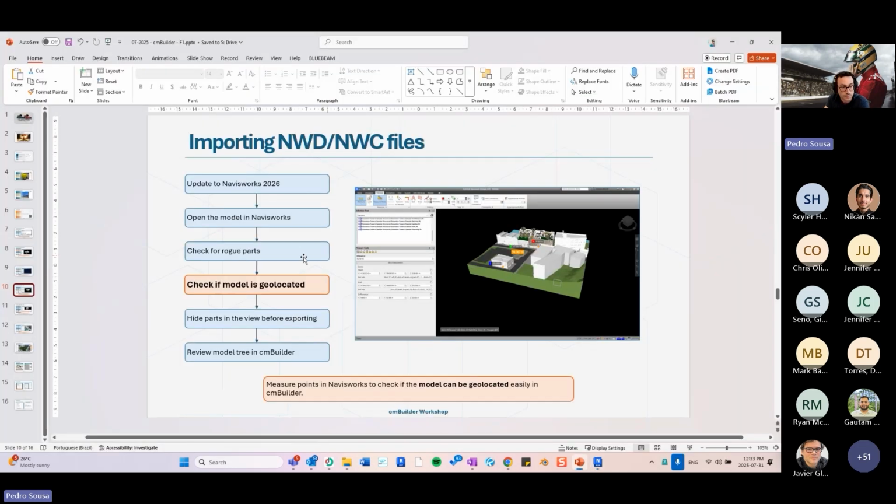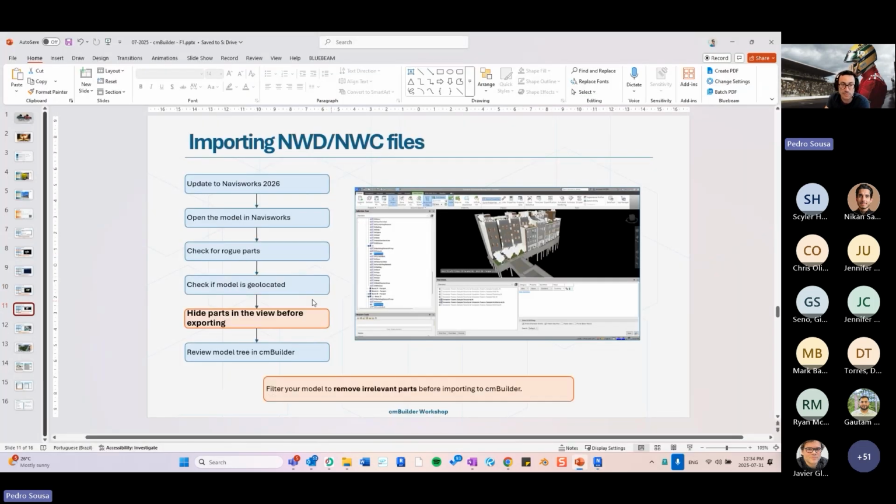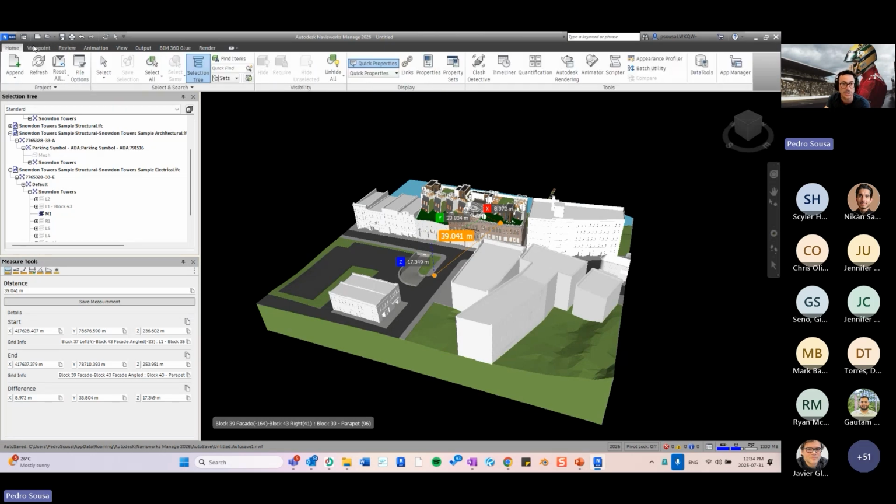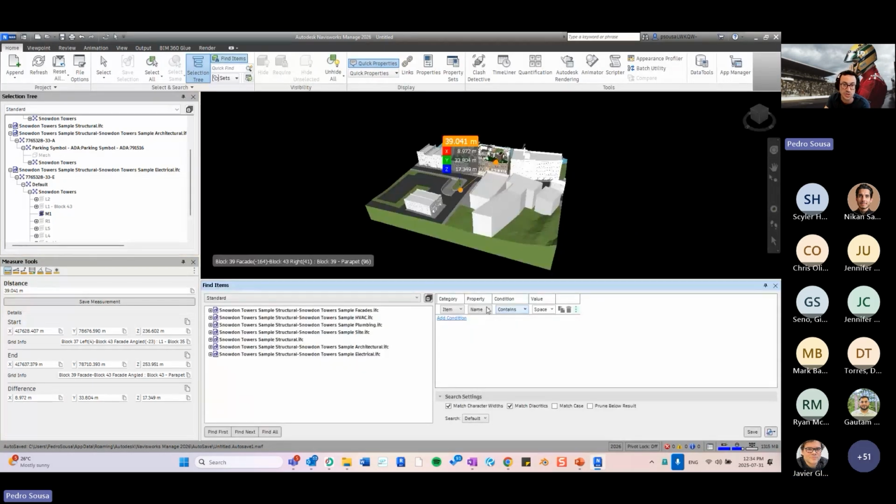Okay. Next step is to hide parts in the view before exporting. You want to filter out the irrelevant parts that you're not going to use when you're doing the work in cmBuilder. I suggest that you do this beforehand because you're going to have more control over filtering these parts here in Navisworks. Navisworks has a search function that allows you to search things by their names, and it has a lot of conditions over here.